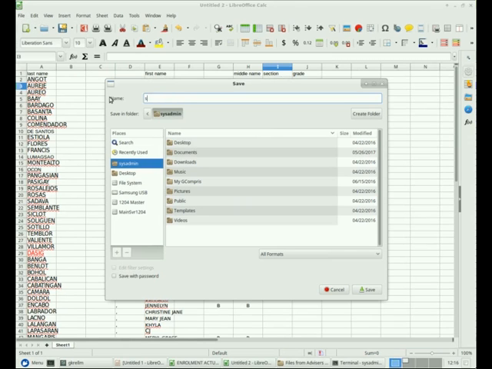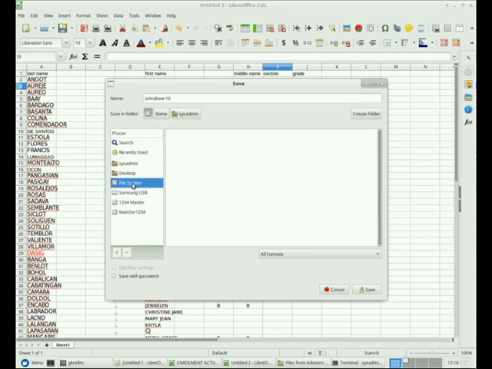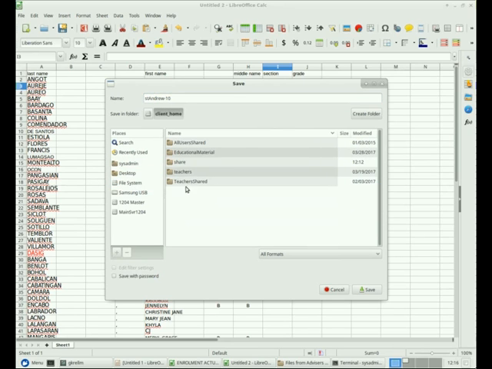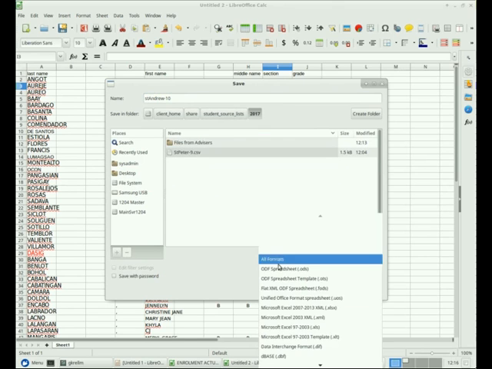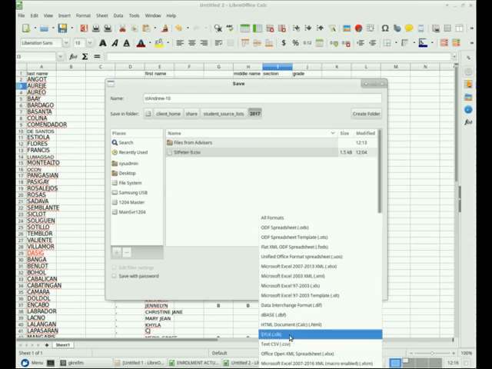Again, I'm going to give it a meaningful file name. I'm going to navigate to Client Home, Share, Student Source List 2017, and I'm going to pick CSV.